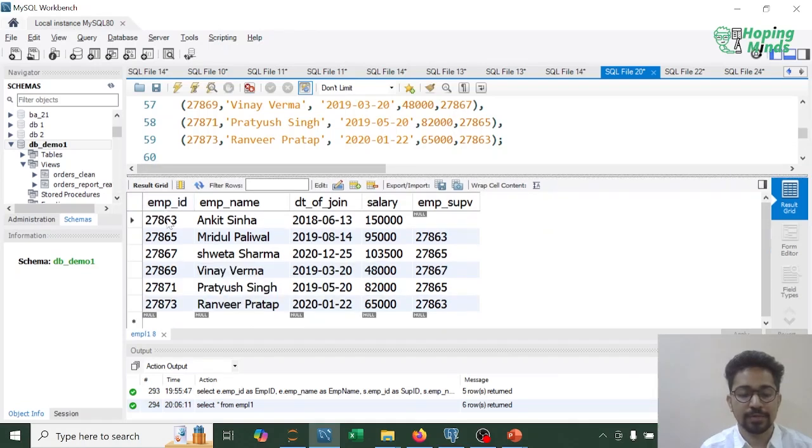Over here, I'm having employee ID, which is 27863. Employee name is Ankit Sinha. Date of joining is 2018-613. The salary is 1,50,000, and the employee supervisor ID is null. Then for 27865, the employee name is Mridul Paliwal. Date of joining is 2019-814. The salary is 95,000, and the employee supervisor is 27863, which is again corresponding to this employee.